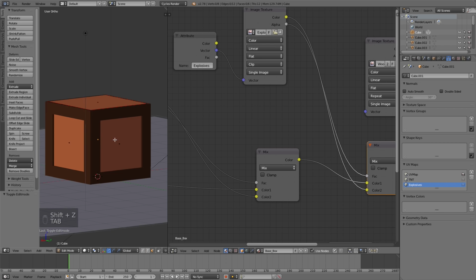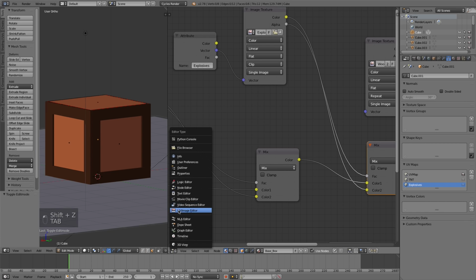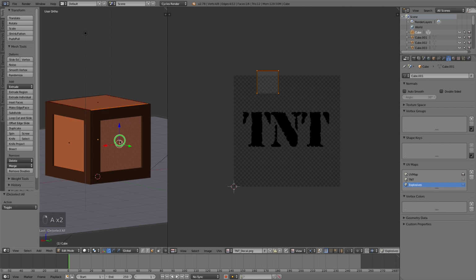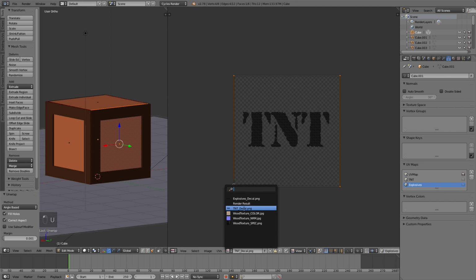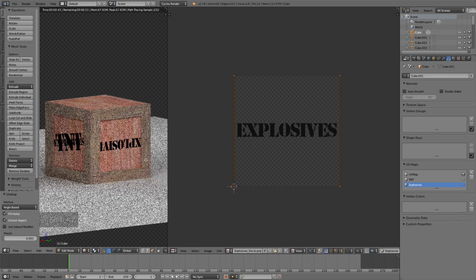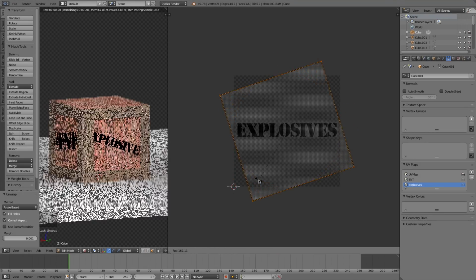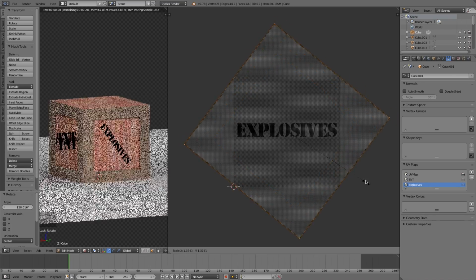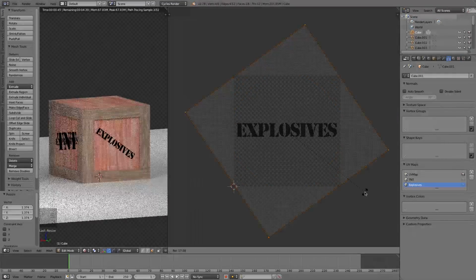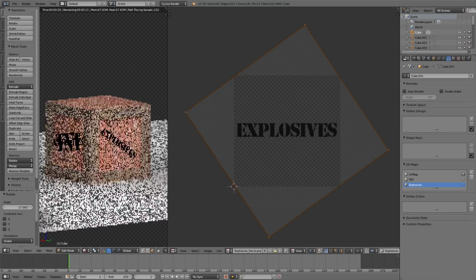And you don't see anything, you've got to take the alpha information and plug it into the factor of that. Oh, we didn't unwrap it. That's what we need to do. So come into the UV image editor, and let's unwrap this face. So I'm going to press U and unwrap, and let's load in that explosives decal. And there you can see it's upside down, so no worries. Let's just press R, rotate it around, and you can adjust how big or how little you want that.